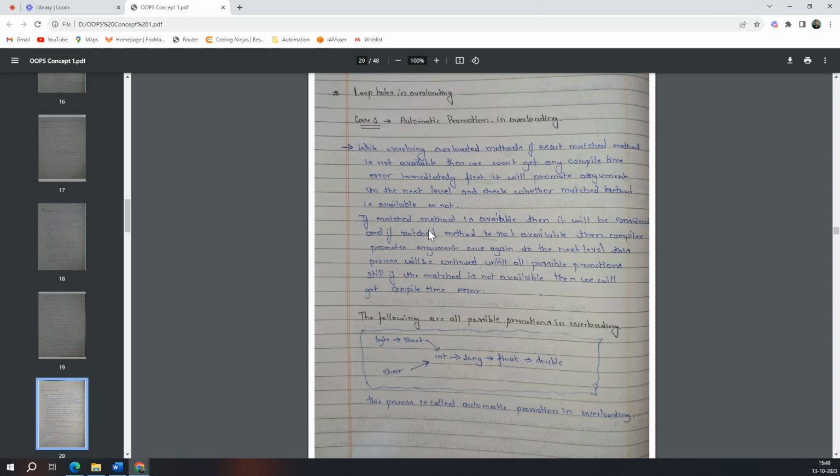If the matched method is available, let's say you call abs of 10, and abs of int i is defined in the class, then it's well and good. If it is not defined, then it will automatically proceed to the next promotion of the argument. That is, it will see whether long is there, or float, or double. If the matched method is still not available, the compiler promotes the argument once again to the next level. This process continues until a possible promotion is matched. If it is still not matched, then it will throw a compile time error.